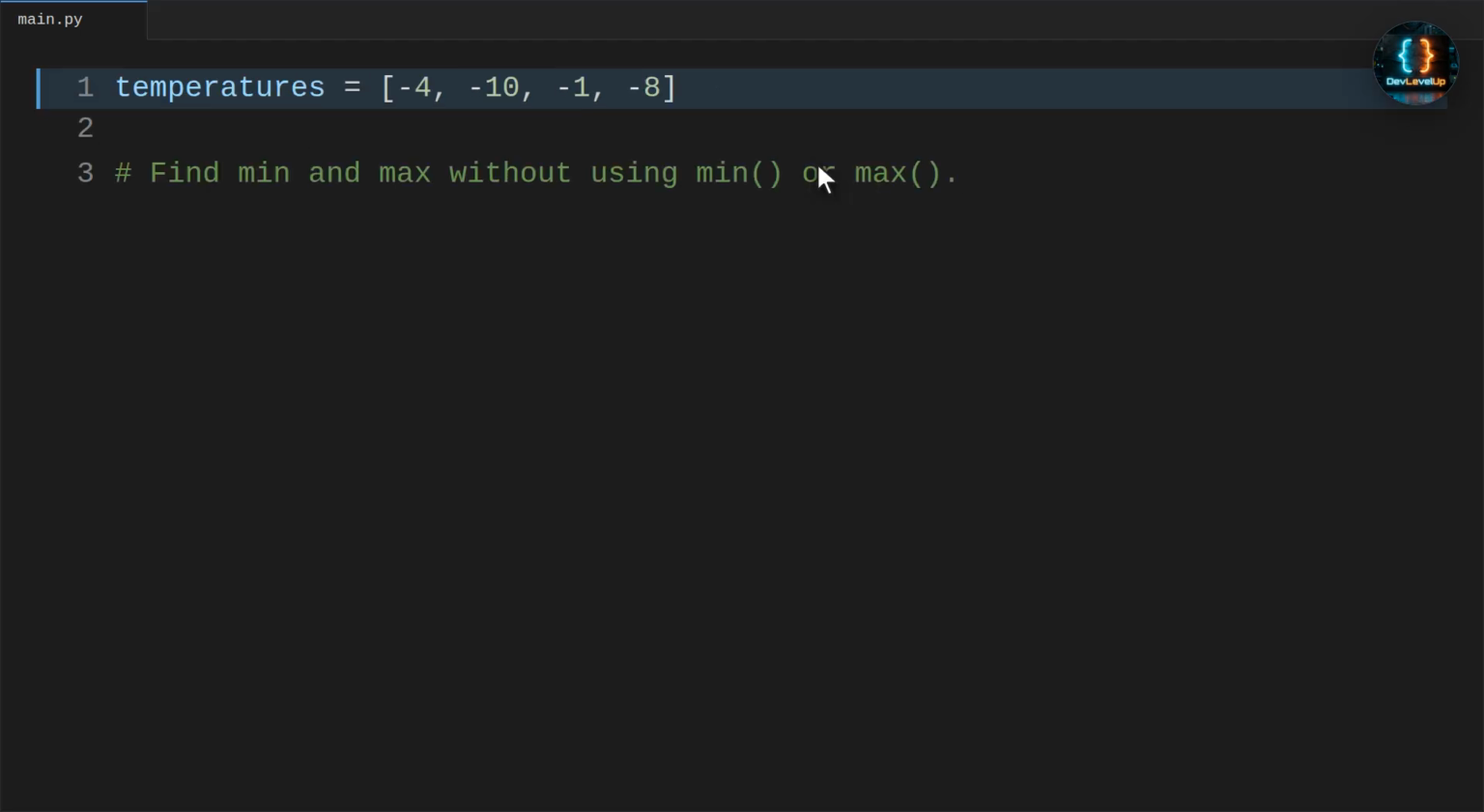Try this variation yourself. Use the list of negative temperatures and run the same algorithm. Then test what happens if you incorrectly start max temp at 0.